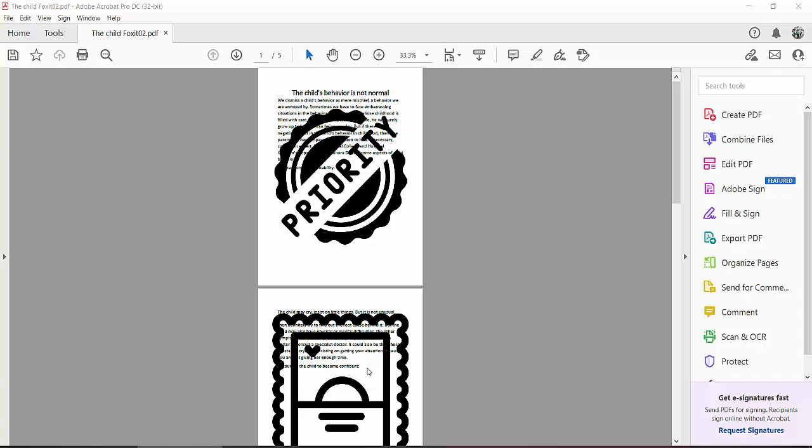Hello everyone, today I will show you how to lock a layer in a PDF file using Adobe Acrobat Pro DC. Open your PDF file with Adobe Acrobat Pro DC.